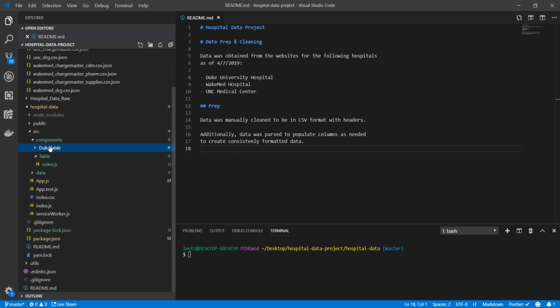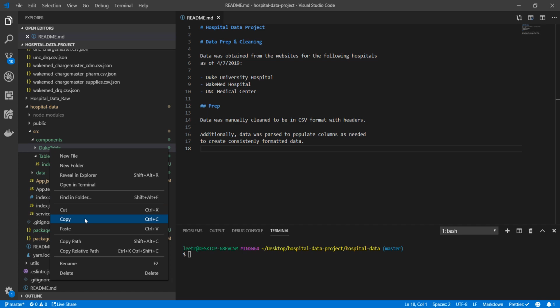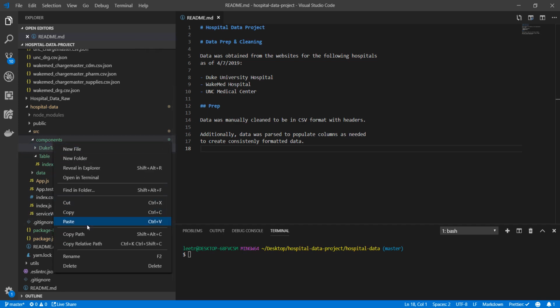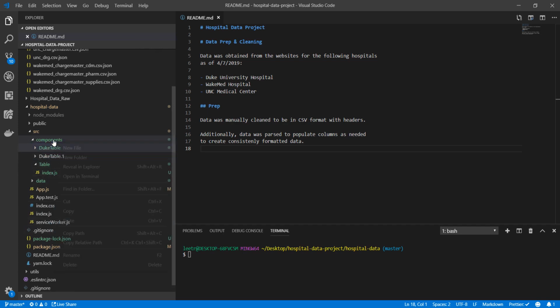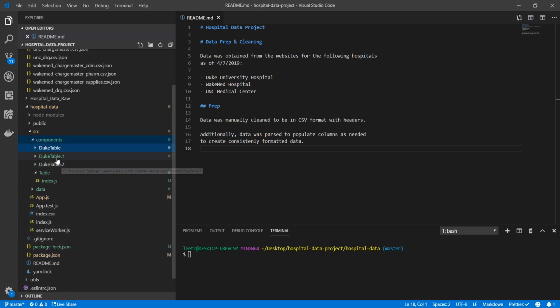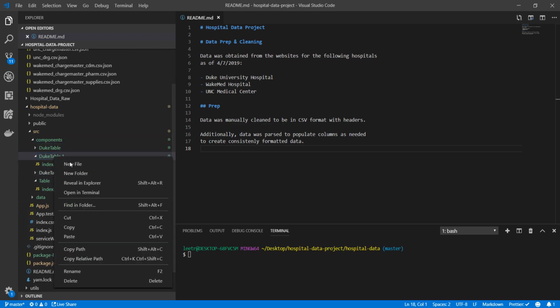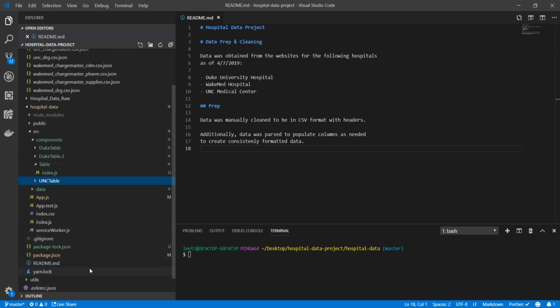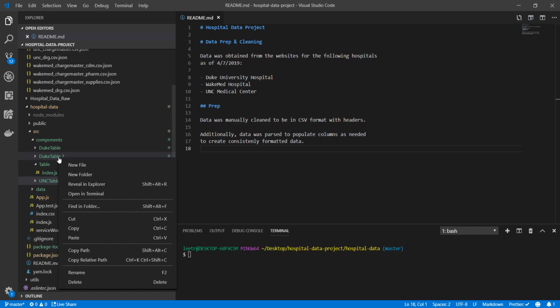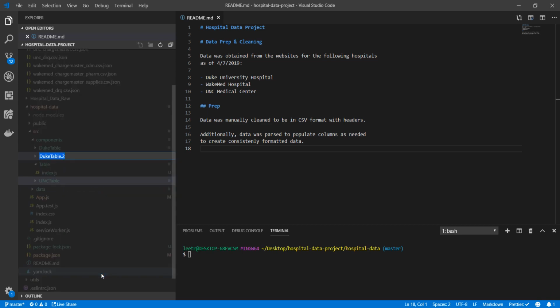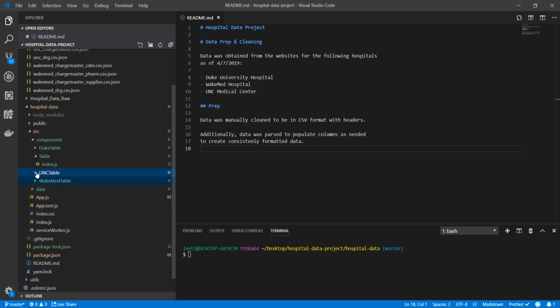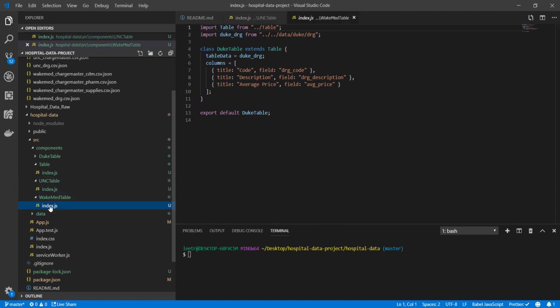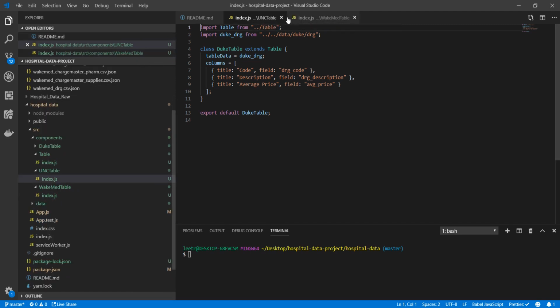So I'm going to take this Duke table directory here, and we'll do a copy and a paste. We have a Duke table.1, and we'll just paste that one more time, Duke table.2. We will rename this first one, and this will be UNC table. And we'll rename that second one, and that will be our Wake Med table. And so we can open both of those side by side. So open the UNC table, Wake Med table. We've just got some renaming to do.